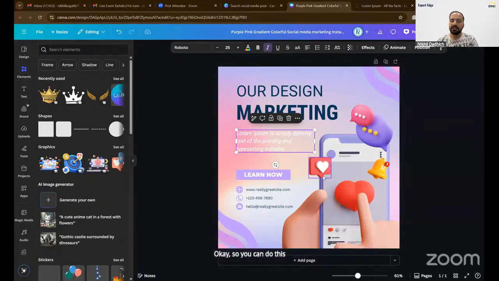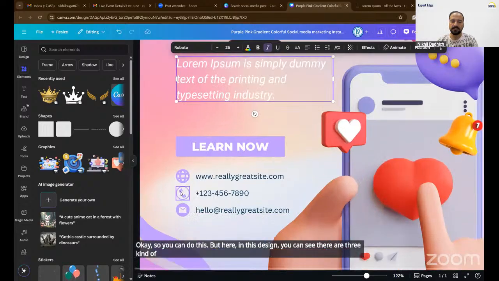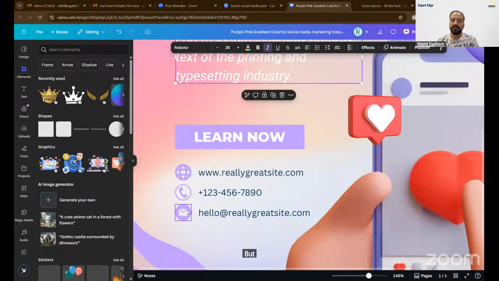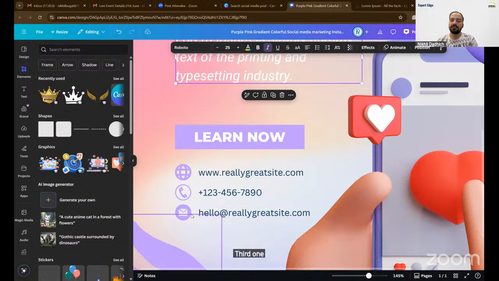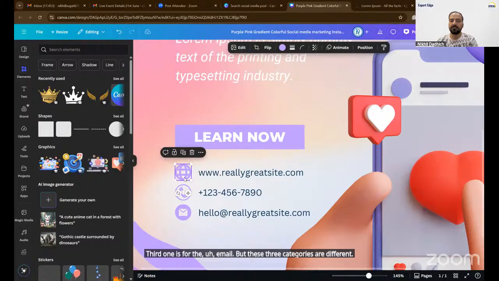But here in this design, you can see there are 3 kinds of icons. But are these icons good? These 3 icons are very different. First one is for the website, second one is for the calling, third one is for the email. But these 3 categories are different. First one is the stroke, second one is the circle, third one is fill. So this is not correct.